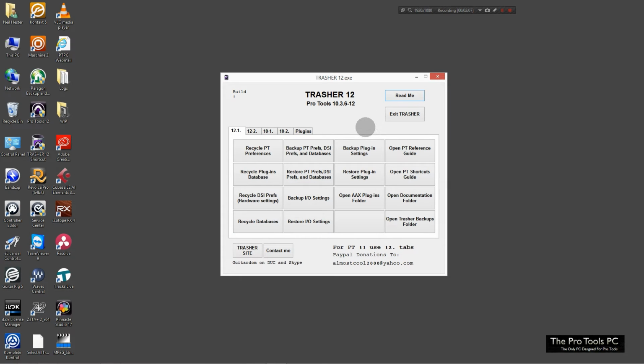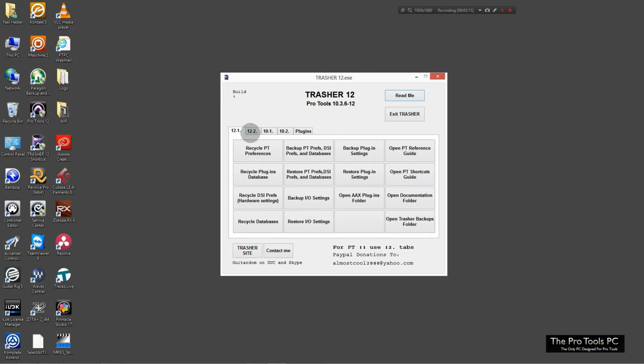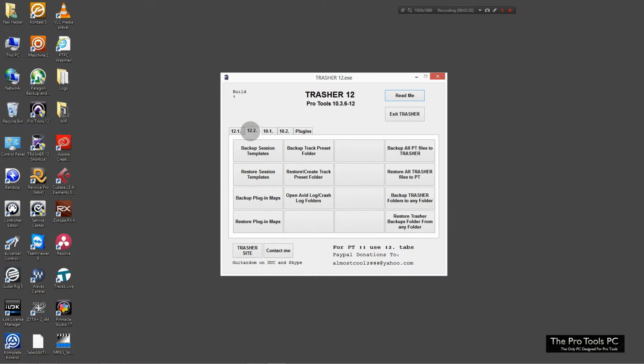Here we are with Trasher running, and if you go to Trasher on the second page of the Pro Tools 12 tab, so these two are for Pro Tools 12, these two are for Pro Tools 10, and if you go to the second tab, there is an option for backing up track presets and restore or creating track preset folder. So if you hit that button, not a lot happens apart from it comes up saying completed successfully. Okay, we're done. We can close Trasher for now.